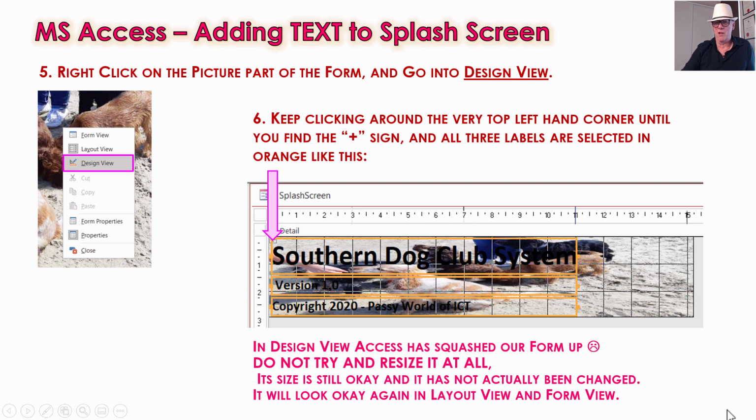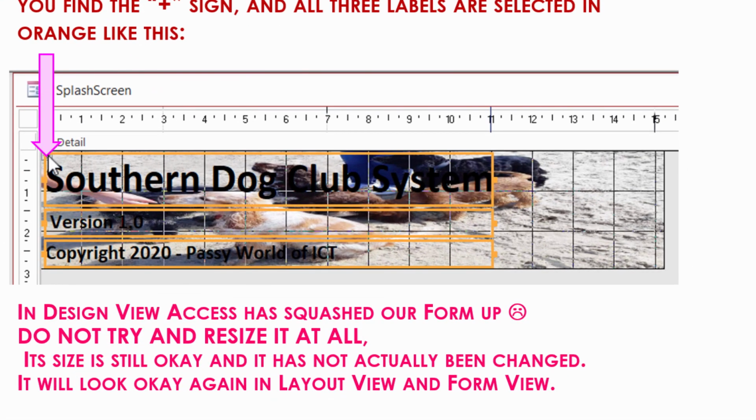This time it's given us a squashed up picture, but it's okay. Our real picture is okay and it's there. And if you go to layout view and form view, it'll all be okay. So don't try and move anything or resize it here. What you need to do is hunt around in this top left-hand corner. There's kind of a plus sign symbol, which is very hard to find. It's just hiding there right in the corner.